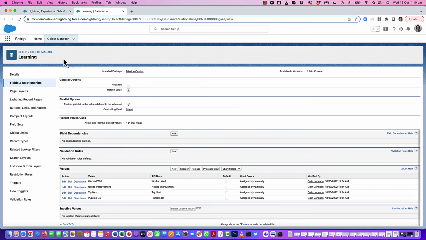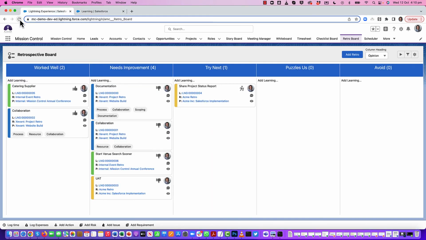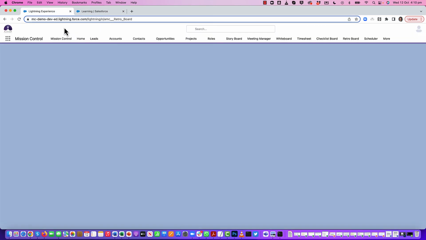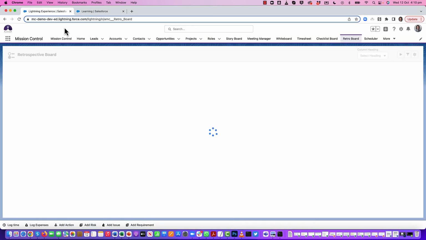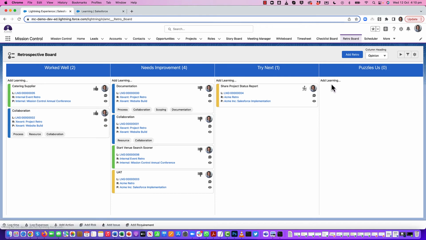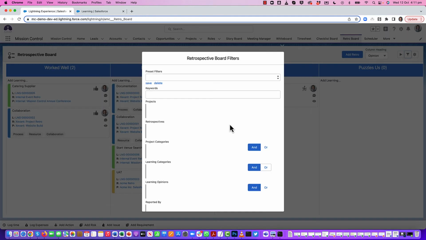So now back to my 4 core values. So again, I'll just refresh that. So back to my 4 columns here. The other thing to note is we have included some custom field filters.